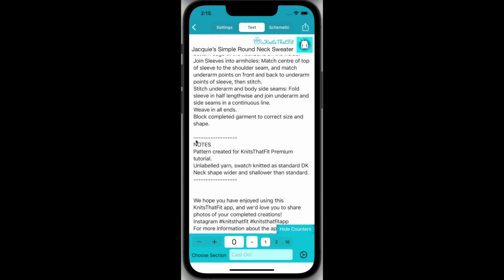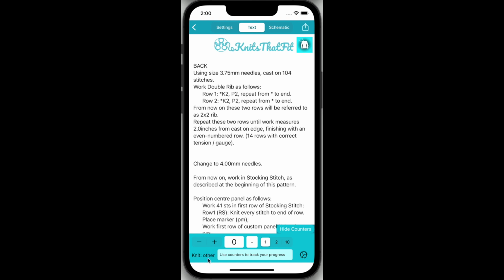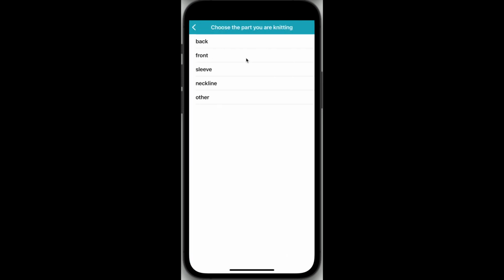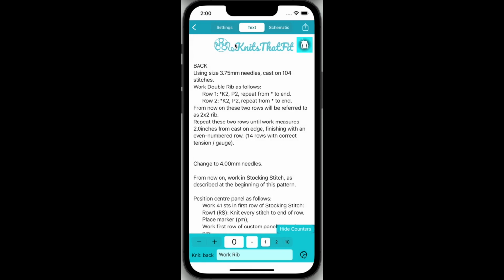At the end of the pattern text here, you will see my notes that I entered in settings. Here at the bottom of the screen, you will see the row counter panel. I will just be giving a quick demo of the counter here. I'll be making a separate tutorial with more detail on how to use it. Just choose the section that you're knitting. So I'm knitting the back, and then use the plus button here to increase the row count. You'll see information here to remind you of where you are in the pattern.